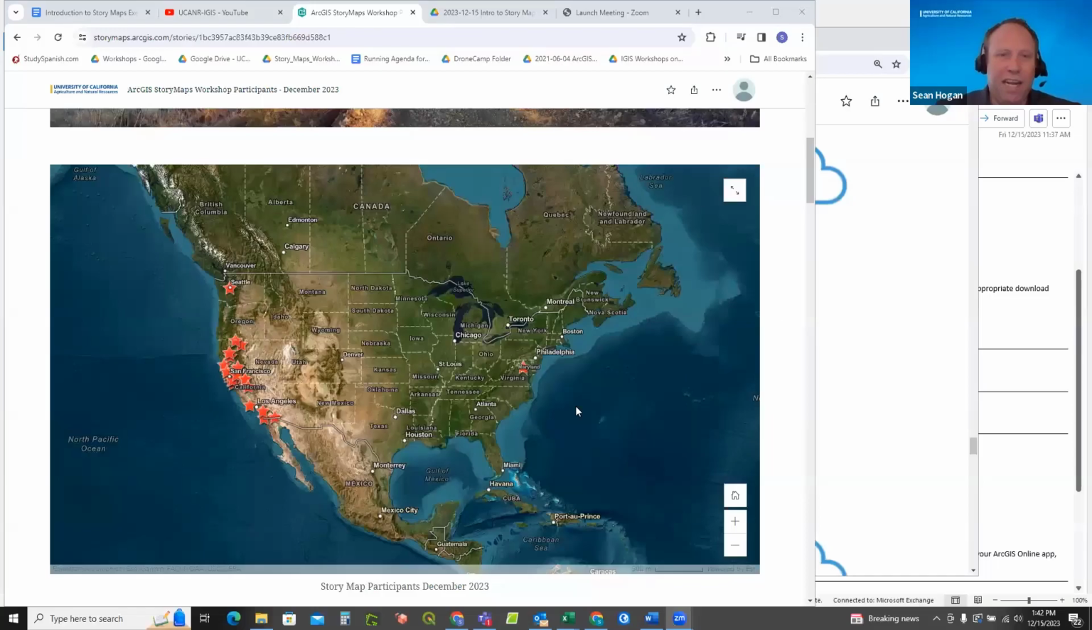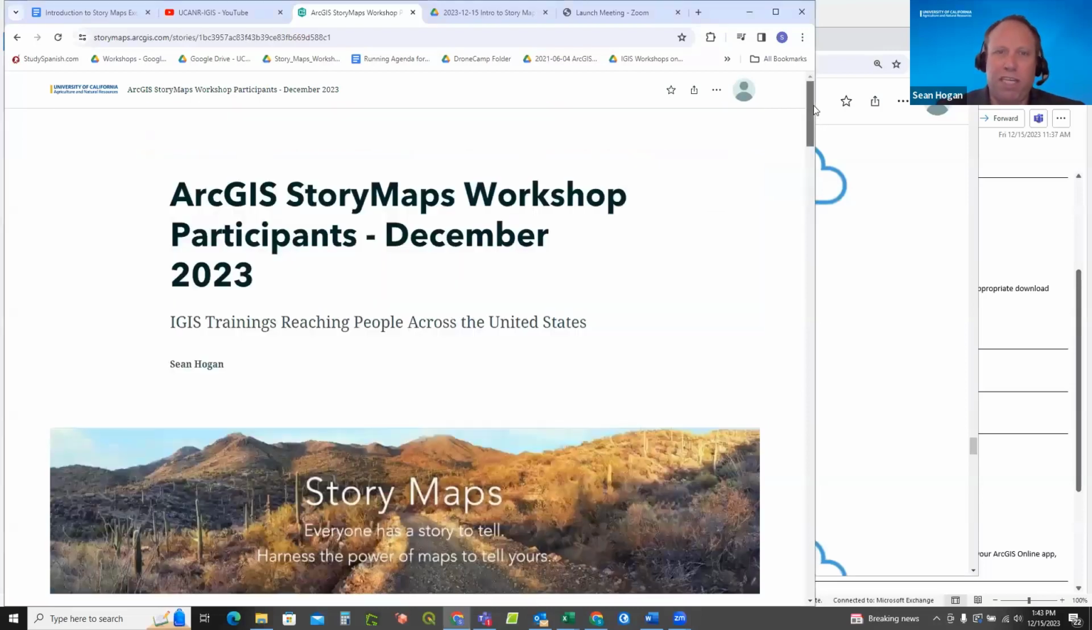I particularly appreciate that Shane did his whole entire presentation in a story map, which is the first time for this workshop. It takes a little bit of work to set it up, but as he noted before, one of the ways he likes to put together story maps is to have a presentation and then move the content over to the story map.